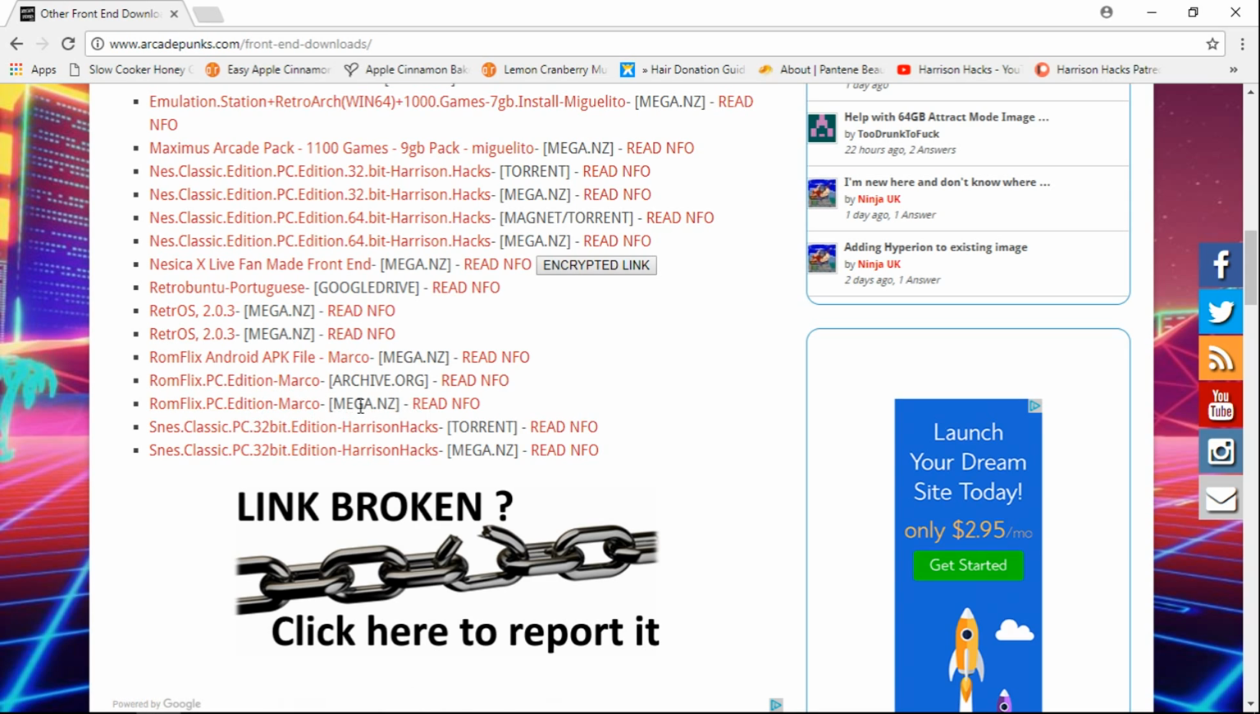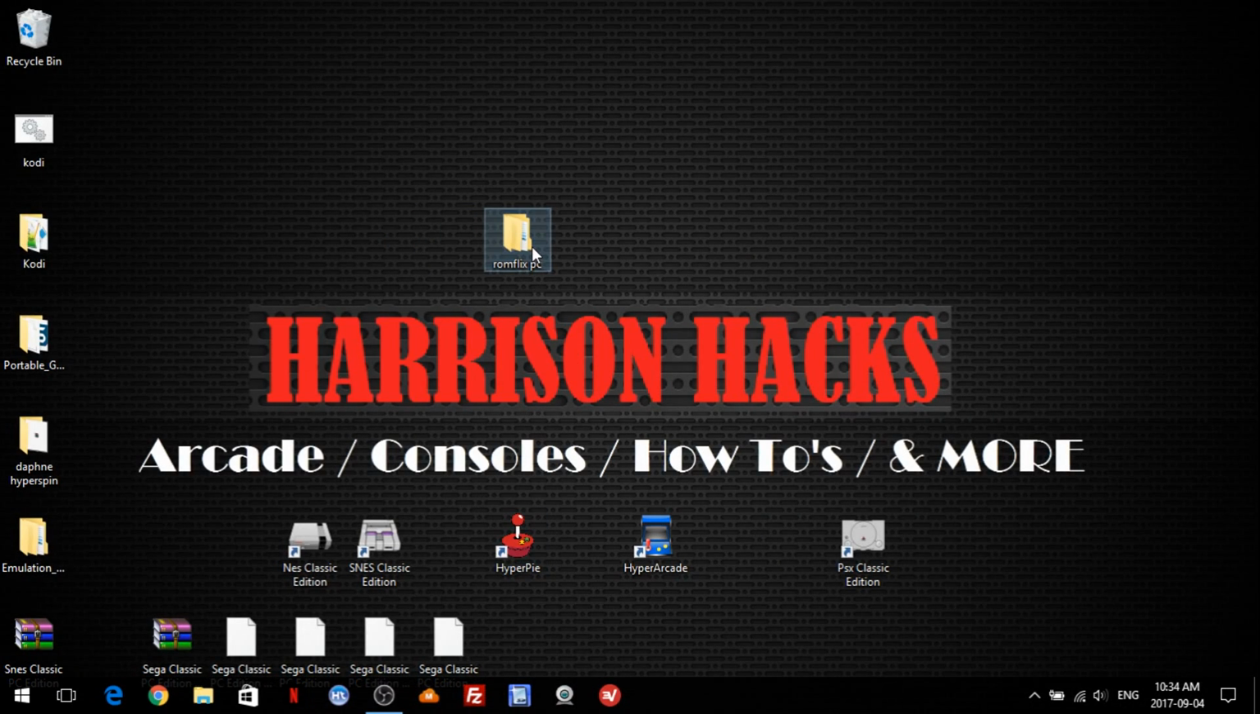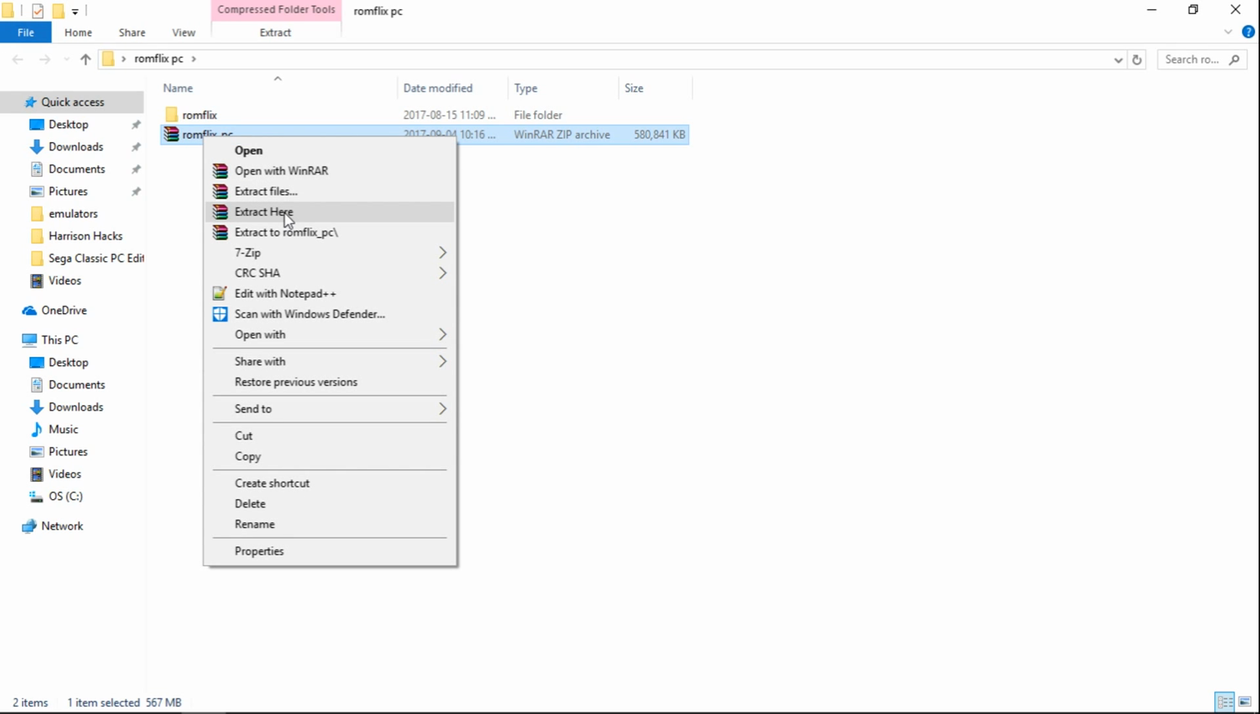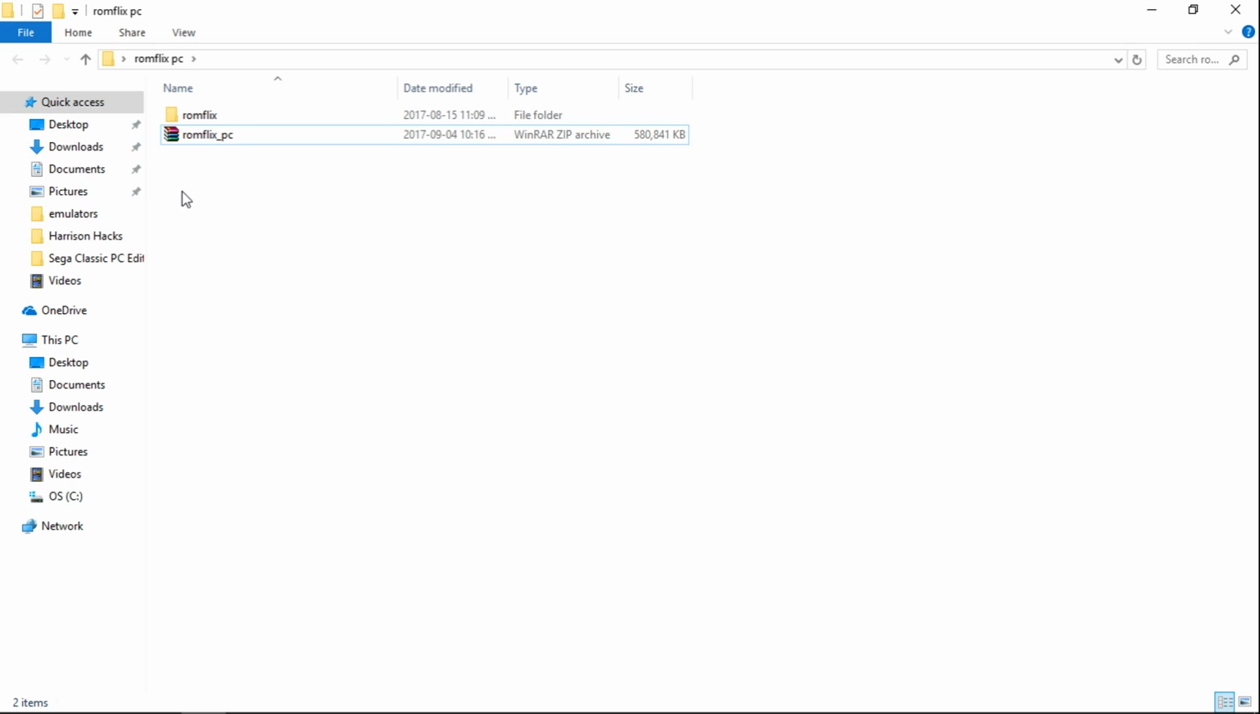I just downloaded it from Mega. It's under 600 megabytes. So I just clicked this link and downloaded it from Mega. So go ahead and download that. Once you have it downloaded, you will have a zip file here. And once you have it, just right click, click extract here. Once it's all done, you'll have a RomFlix folder.